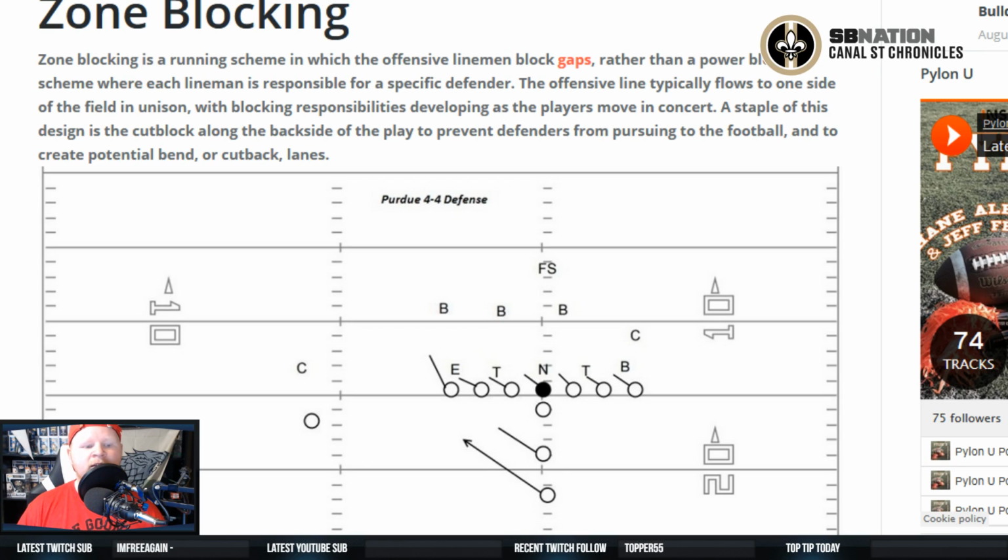We're not going to talk about that today. We'll do that in another video. And to create potential bend or cutback lanes. Good stuff. Let's talk about some tape real quick.